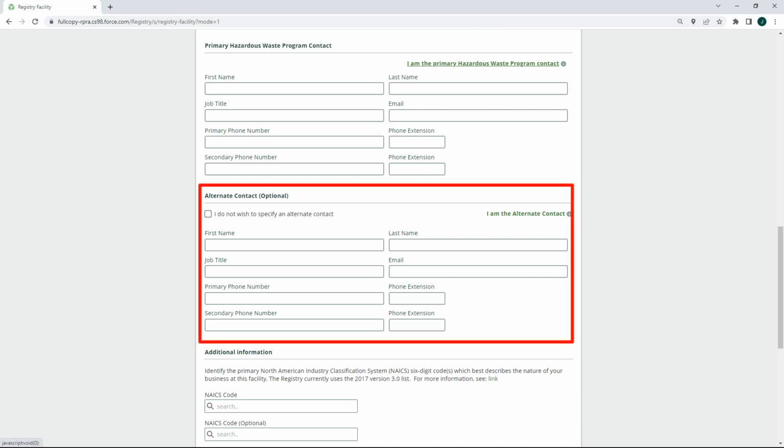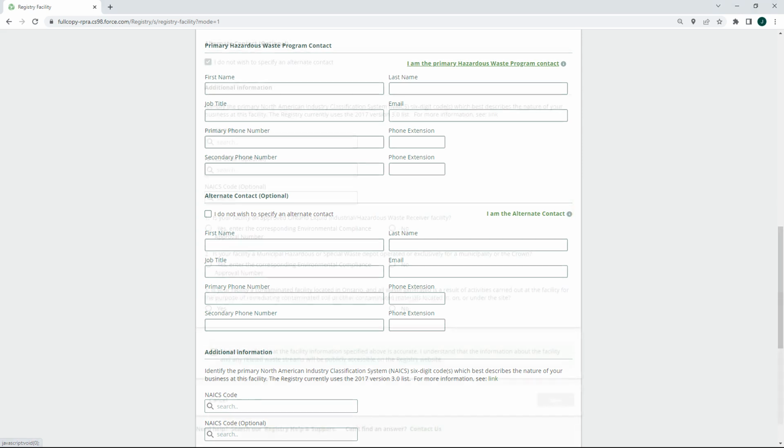The next section for specifying an alternate contact remains optional, and is not required to be completed. If you do not have an alternate contact, simply select the checkbox that you do not wish to specify one. However, if you do have alternate contact information you would like to specify, it should be recorded in this section.